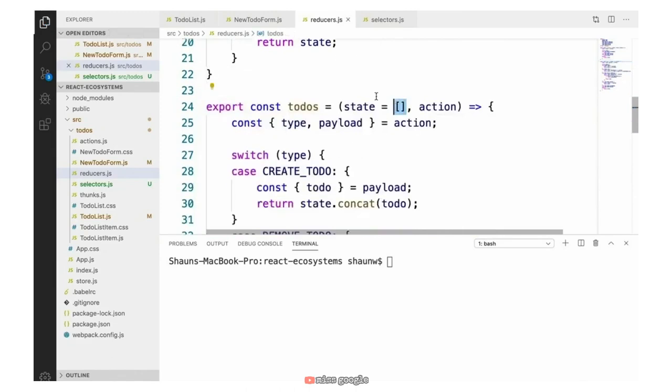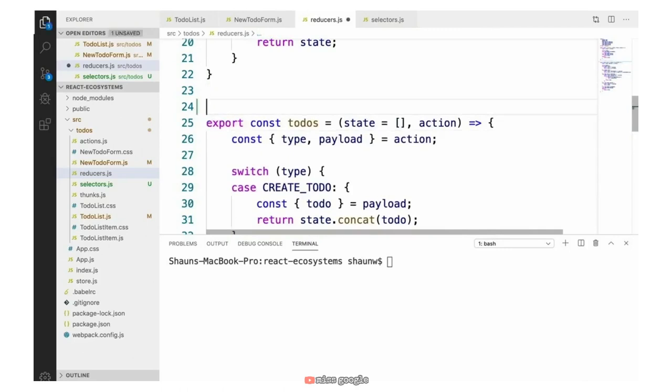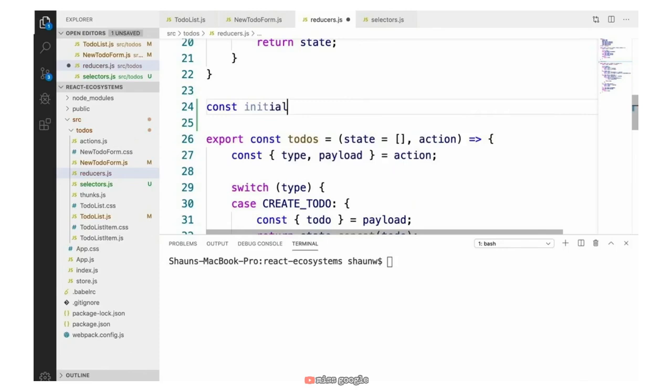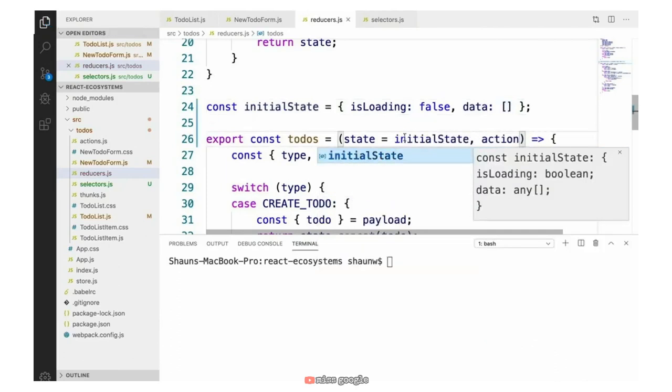First of all, the initial state that we're going to start off with, we'll define a separate constant for that. We'll say const initialState equals, and it's going to have isLoading, and that'll initially be false, and data, and that will initially be an empty array. And then we're going to set the default value of state to this initial state.